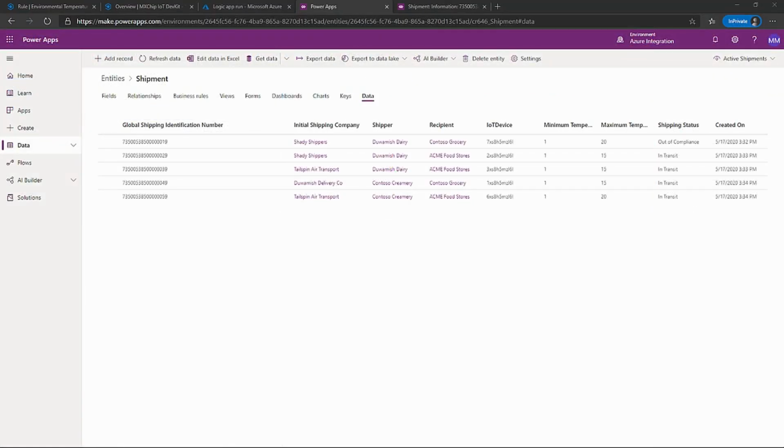Logic Apps and Power Automate can be used to integrate multiple different types of systems. They have over 200 connectors with the Common Data Service. In this case, we're going to use a mixture of Logic Apps and IoT Central to update our database.